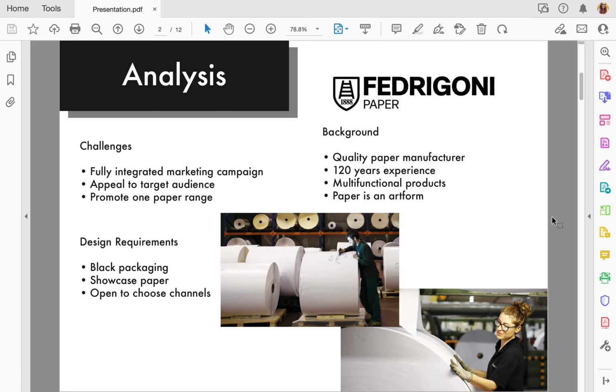The design requirements of the brief were that the packaging had to be black to relate to their current packaging. It also had to showcase the paper itself rather than doing everything digitally. But the brief was very open to what channels I could choose.